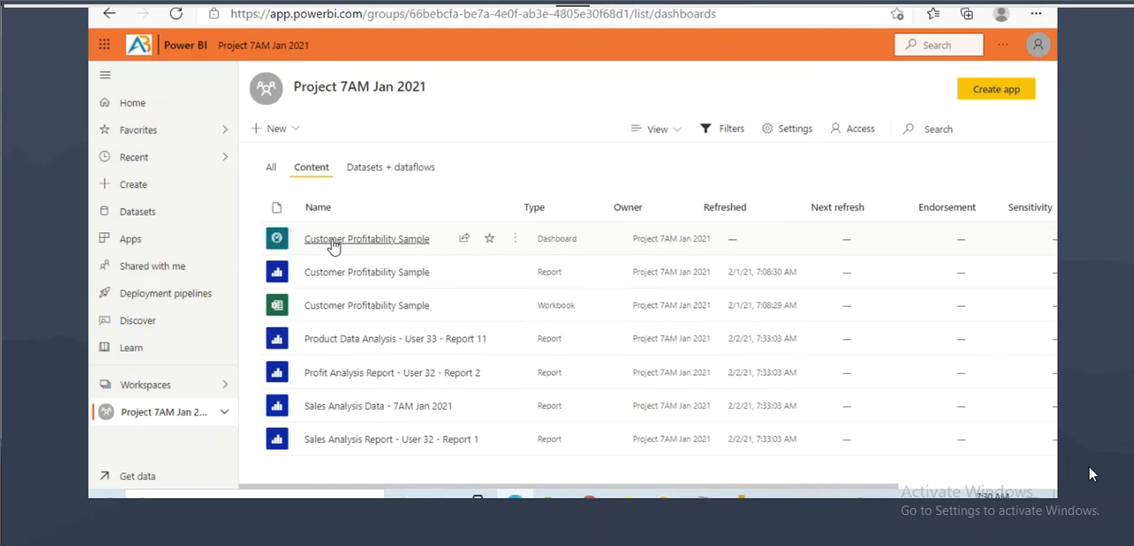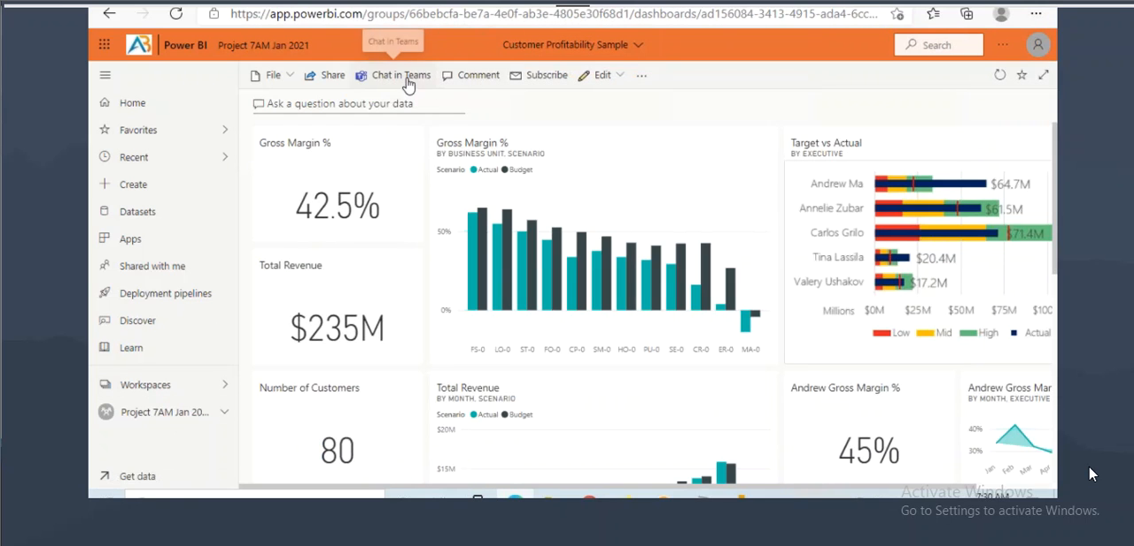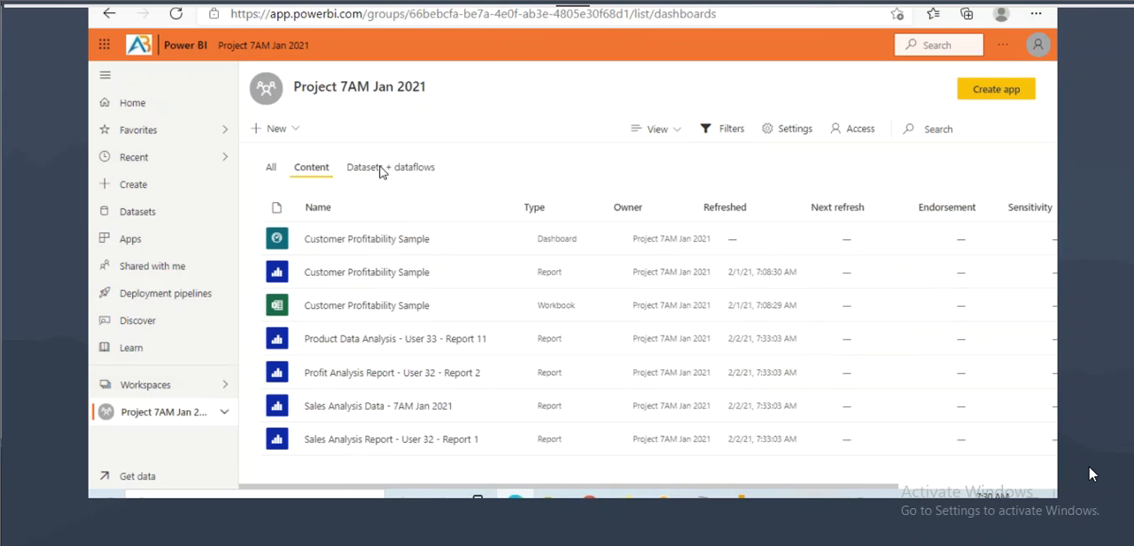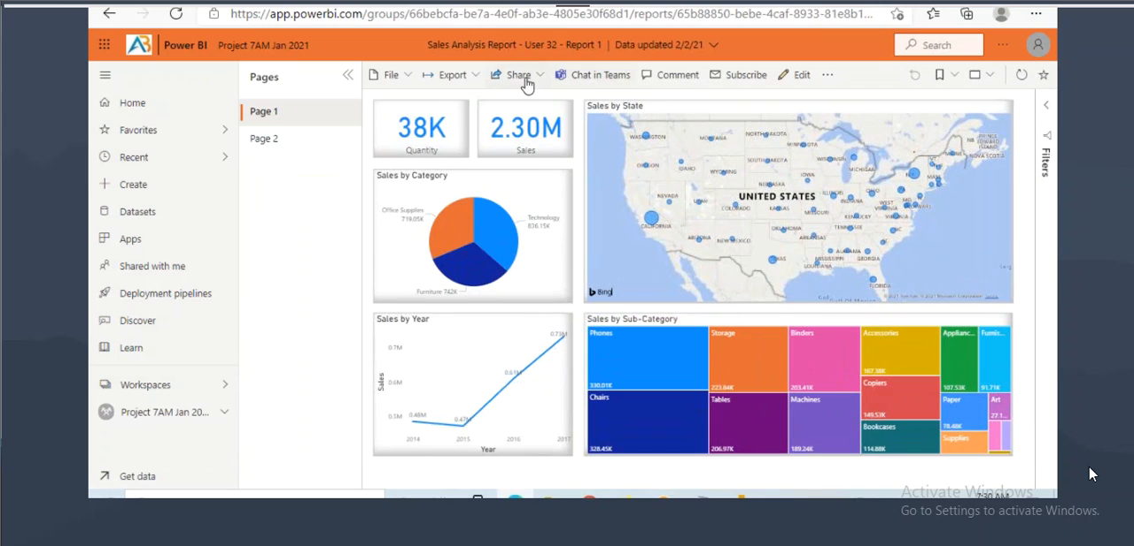So I explained about these options: chat in Teams, comments, subscribe. In the dashboard second class, go through it. You can find the same options at report level also. When you open the report, you can find the same options: chat in Teams, comments, subscribe. And if you want to edit the report in the cloud, you can edit it.